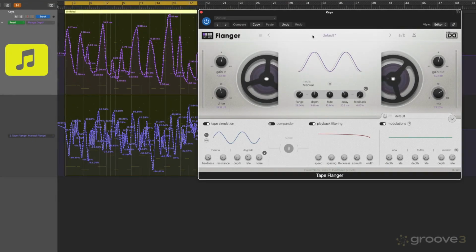Finally, here's another keyboard part with the manual setting, and I'm automating the flange, the delay between the two signals, and I'm automating the depth as well. And when this is going faster, I'm lowering the depth, and when this is going slower, I'm raising it.